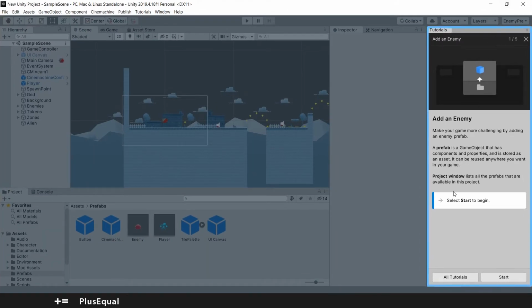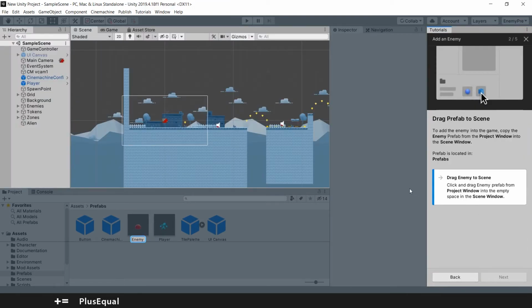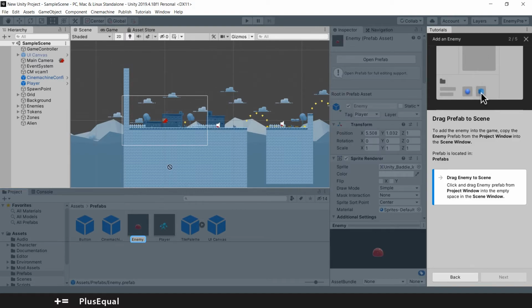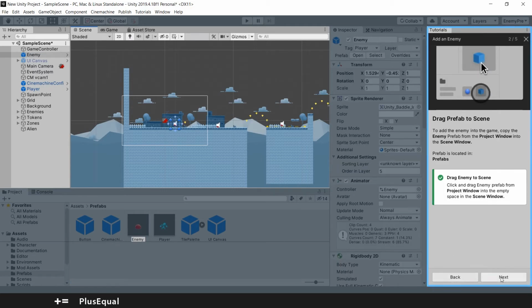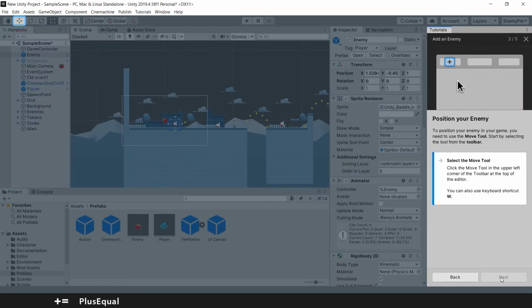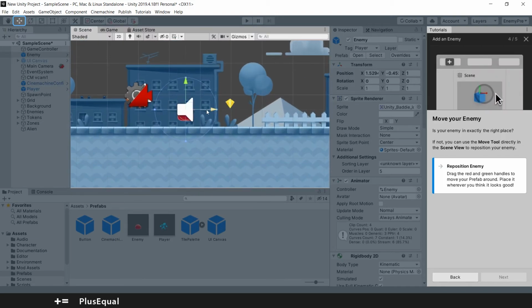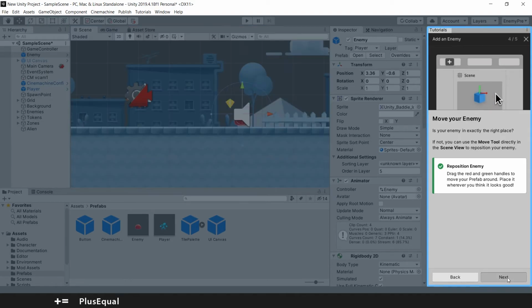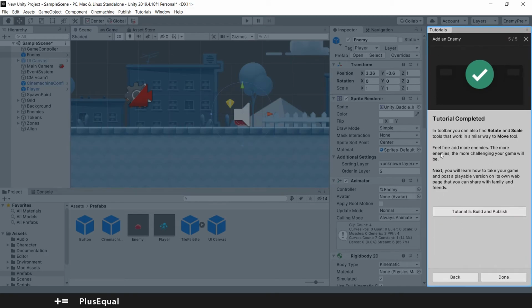Let's put this. Okay, to add an enemy. An enemy is a prefab. You can see that the enemy is here. Let's press start. We can simply drag our enemy into the scene. I'll drop it right there. Input next. I can move the enemy around with this tool. So I might want him to start here, close to the yellow token. Input next. And the tutorial is completed.